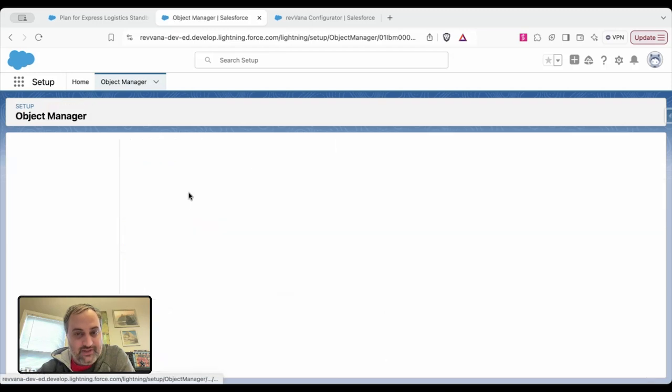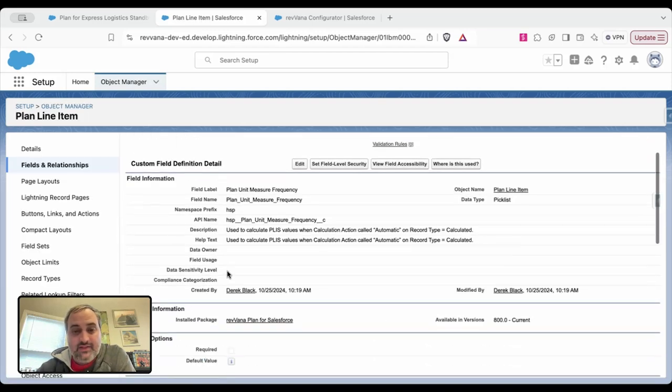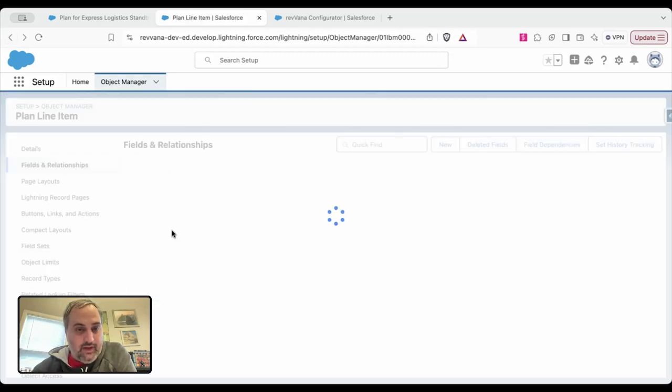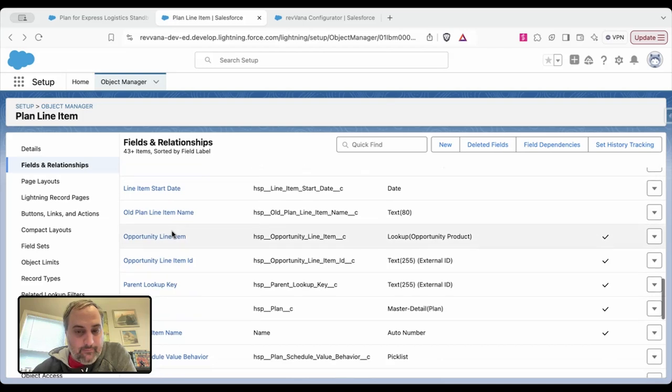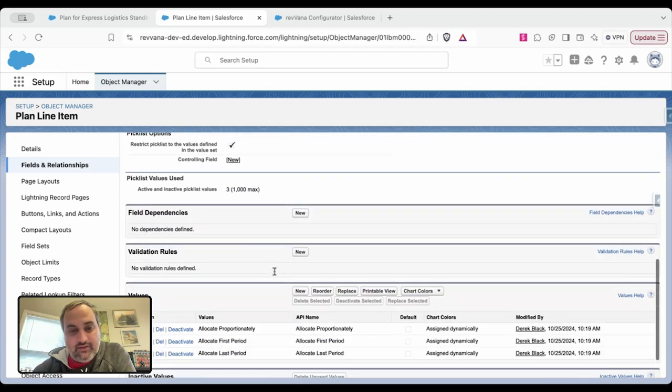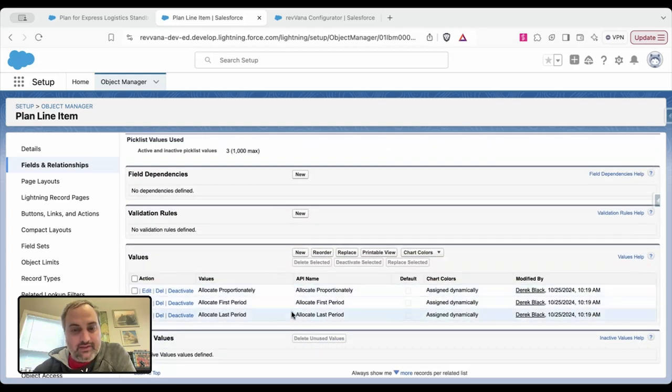So these two fields, again, are pick lists that have a few values in each of them. So here's the plan unit measure frequency. This can be used to set up unique daily, weekly, monthly, quarterly, annual recurring values, or to choose allocate first period, last period. We're just using total value, which basically uses the whole amount of the dollar value, the currency value, to be mapped into that plan line item. And then this frequency spread decides how it gets sliced and diced a little bit. So here we just have three things that we want: allocate proportionally, allocate first period, allocate last period.